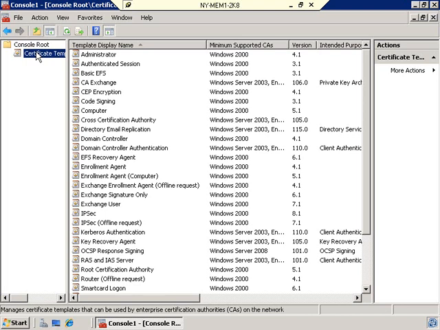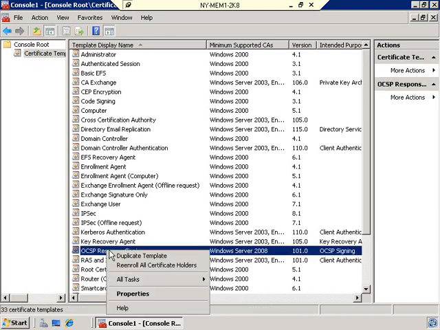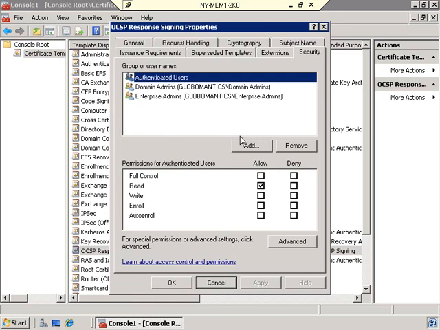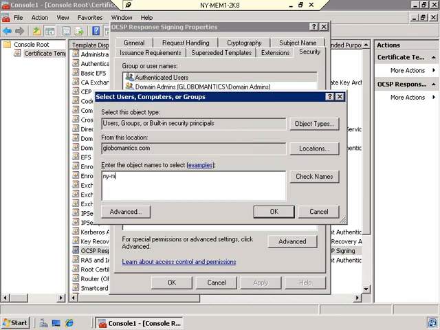But beyond that, the next thing we need is, well, you remember this OCSP response signing certificate template? Well, let me go back into its properties, because it is a requirement that it be configured on the CA with auto enrollment to issue an OCSP response signing certificate to the online responder. So let me go ahead and click add and put in New York mem1. Let me just check names.